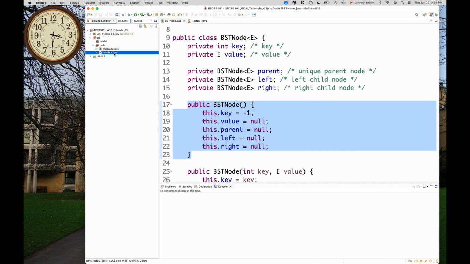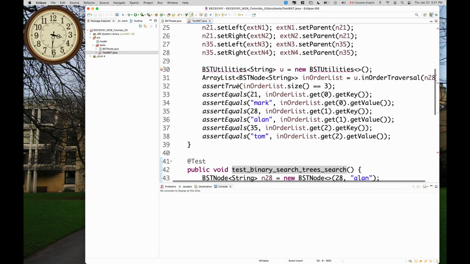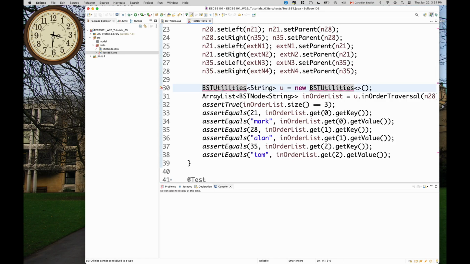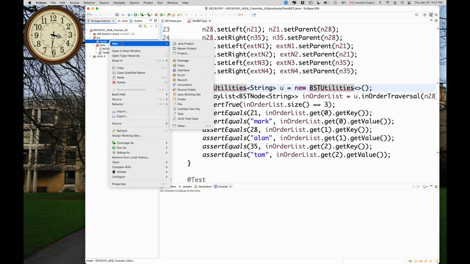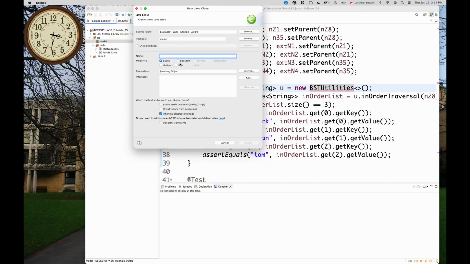So from this one here, first of all, we are missing the BST utilities class. So what we should do is right-click in the model. Everything should go to the model package, right? That's something I'll put as a requirement for the assignments and for the programming test. Just make sure everything that should be graded goes to the model package. So I'm going to say right here, BST utilities.